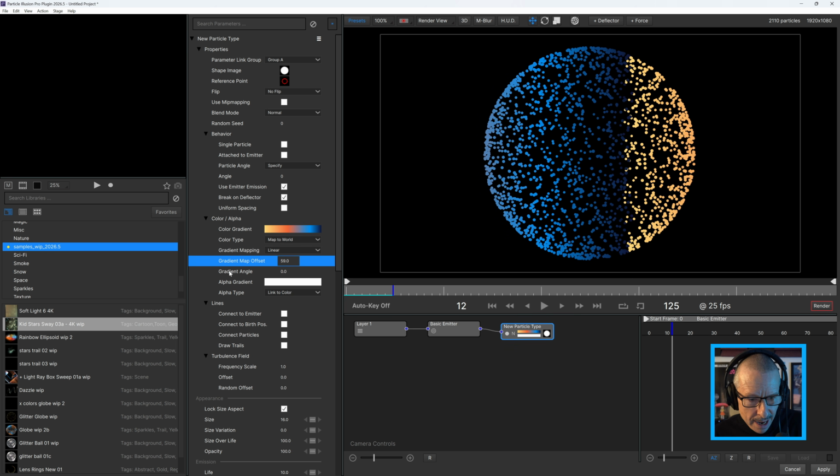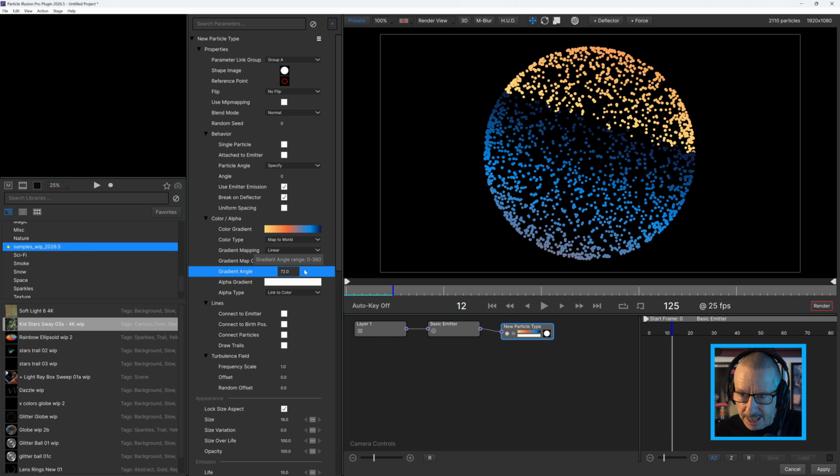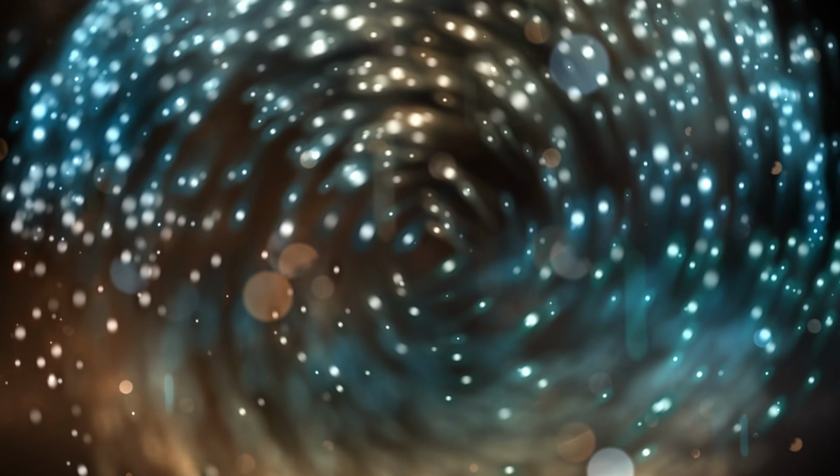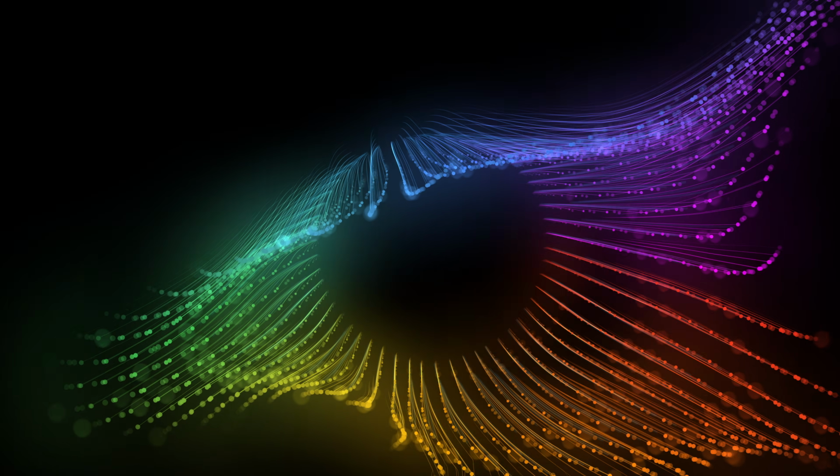And linear also has a gradient angle option. So if I just adjust that, you can see we can rotate that. So in a nutshell, what this all means is that similar to how 3D mapping works in a 3D application, you can now map your particles to your gradients, giving you more control and enabling you to create what you envision. And those are the basics of the new gradient mapping feature inside of Particle Illusion.